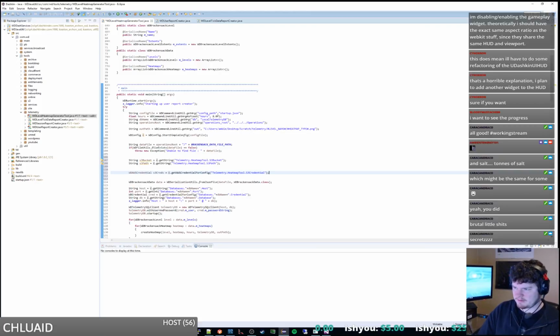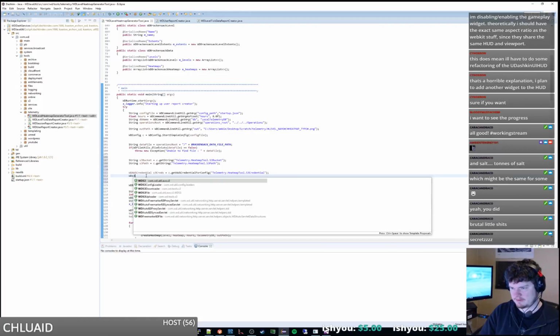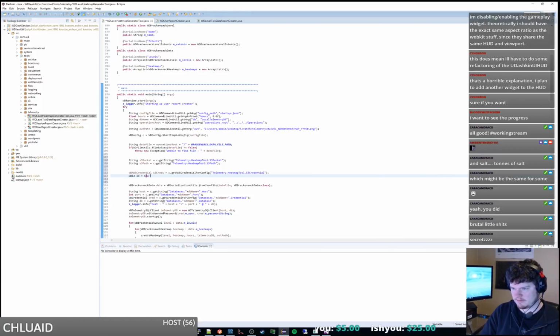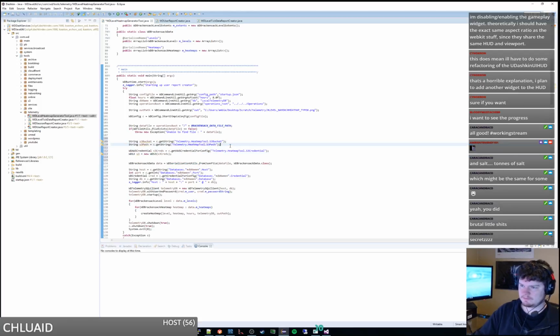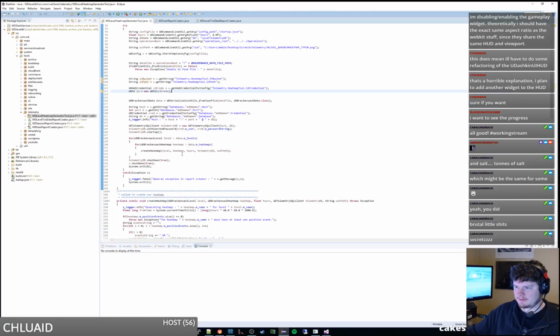Alright, so that'll be S3 creds. So we want WD S3, S3 equals new, WD S3, S3 creds. Okay, and we're going to want to pass in S3, S3 bucket, and S3 path in here.